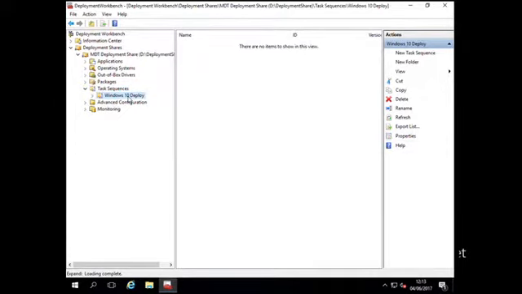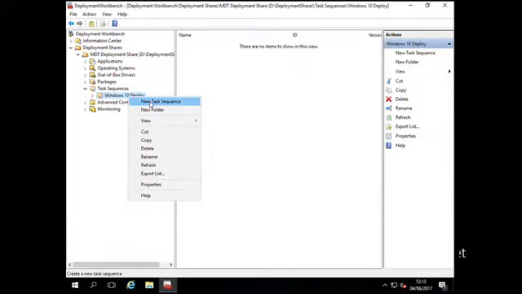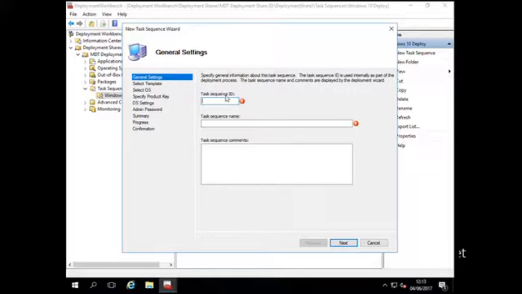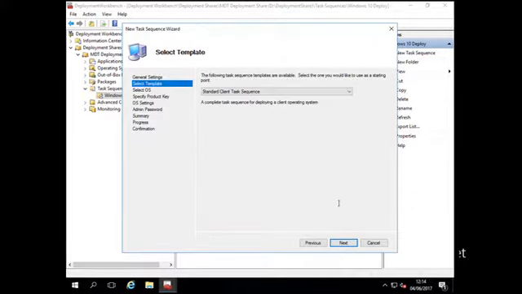We're then going to select the Windows 10 folder, right click and select new task sequence. I'm going to call it TPW01, and I'm going to call this Windows 10 Basic Deploy. Okay, so I've just created a basic deployment. I'm going to click Next. I'm then going to select Standard Task Sequence, which is the default option.